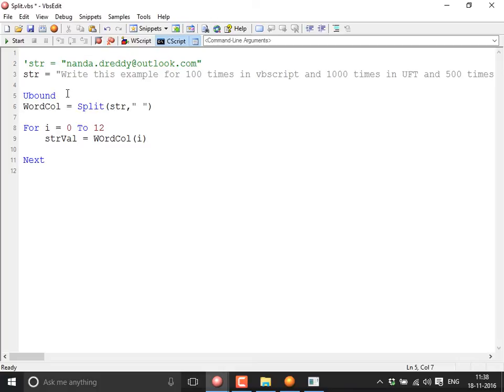Okay. So I will explain the functions and then I'll take the examples. These are something which we should spend time on. These functions are very important. Next, write down LBound. LBound. These are very important functions.